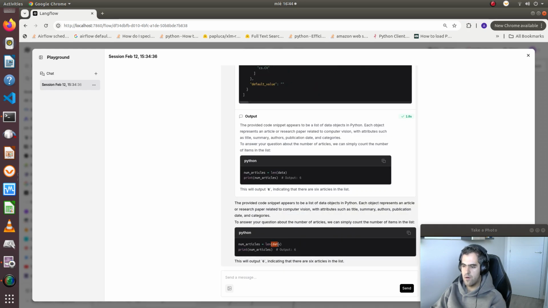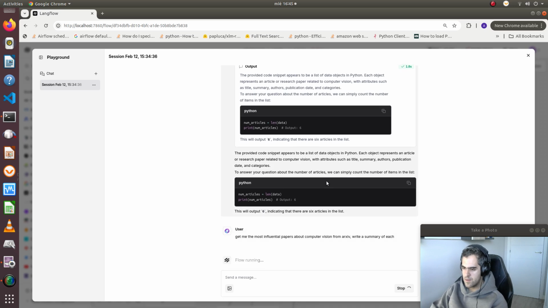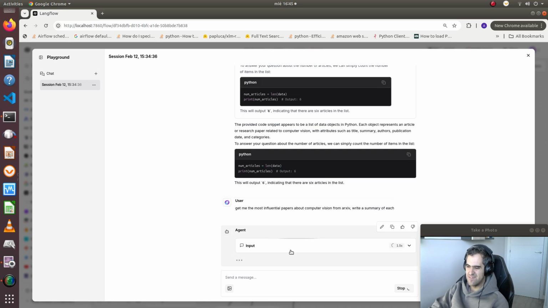Okay, now it's writing code to get the output. Wow, that's not what I asked. Let's get me most influential papers about computer vision from archive. Write a summary of each. Let's see. We're just live testing. This is the day-to-day kind of interactions with your LLMs.